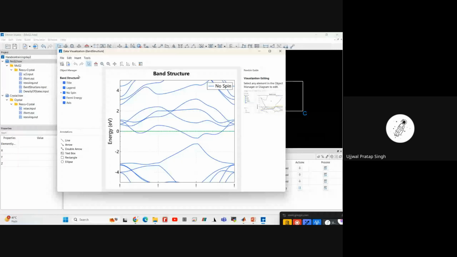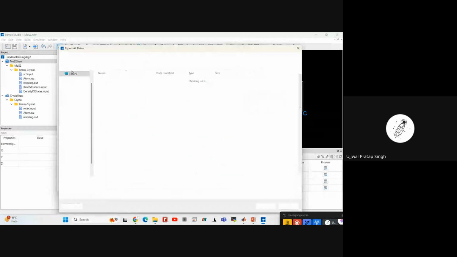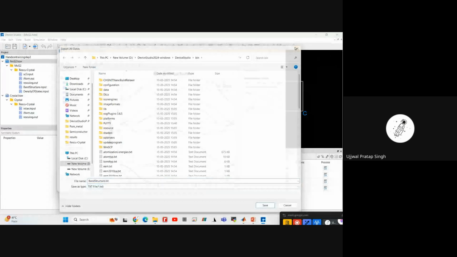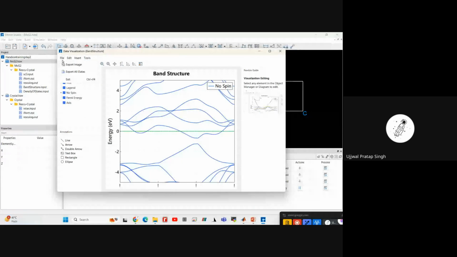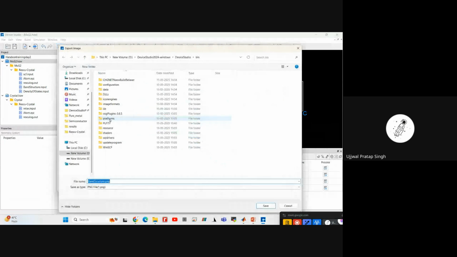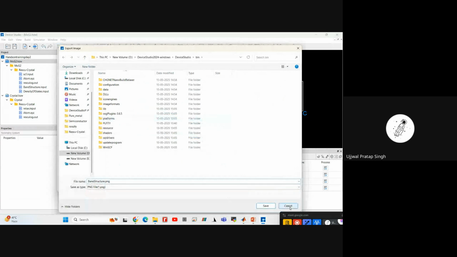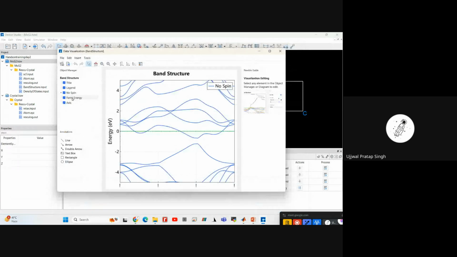And you can also export this image in the text file also, and you can save. Export image. You can see here export image in multiple image formats. If you click on the no spin option, you can also see the number of bands.